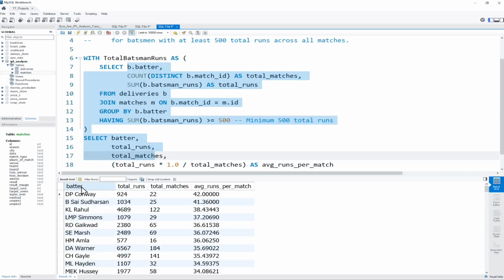So in the output you can see these players have consistently delivered for their teams, scoring runs match after match. Their consistency is key to their team's success, making them the backbone of their batting lineups. DP Conway is the player with an average of 42 runs per match, and it is the highest one.